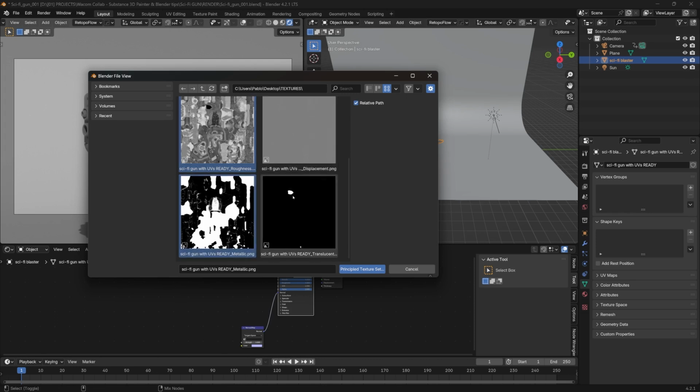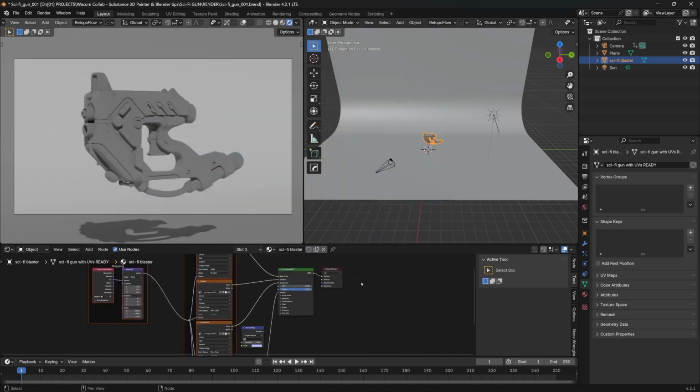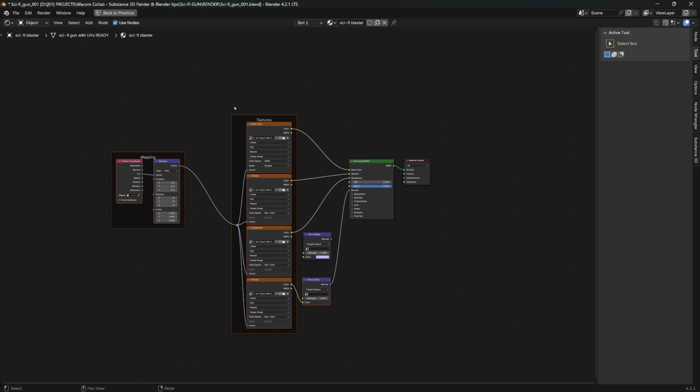This one is pretty simple as it only has a black and white section. So we might not even use it. I'll show you another way of approaching the translucency. But again, this is kind of like an extra thing that I want to show you from Painter. So I'm going to bring this in. I'm going to click on Principled Texture Setup, and that's it. I'm going to press Control and Spacebar in here to go into full screen mode.